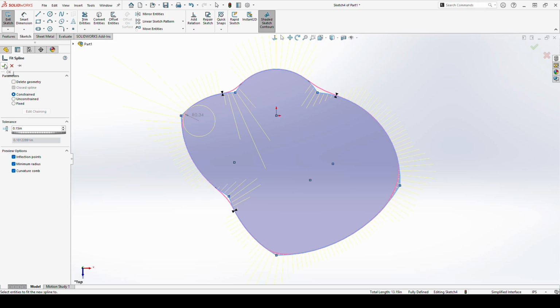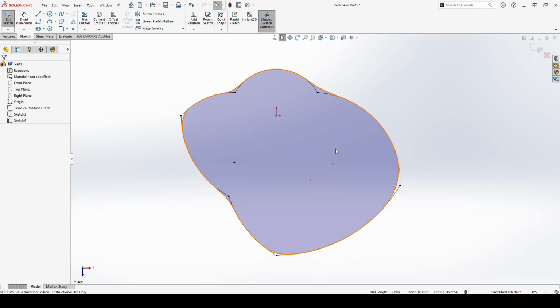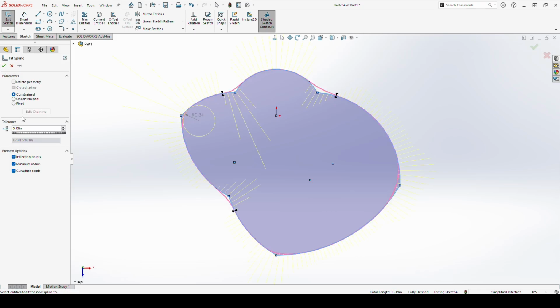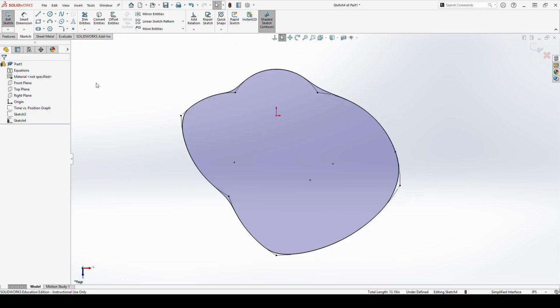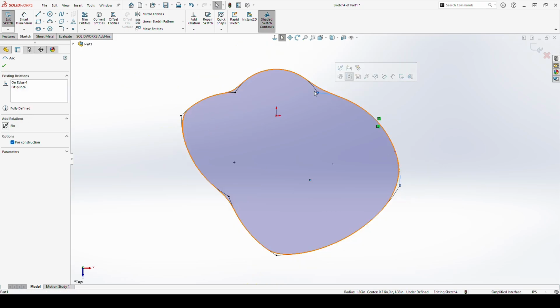But with this, I can go ahead and hit my check for my Fit Spline, and that is going to create an overall piece. Note that I had keep the original lines selected. If we go back just a little bit, we had the opportunity to delete the geometry. We could have gotten rid of the original lines if we wanted to. In this case, they're still showing even after I hit this check mark. And now we have an overall piece.